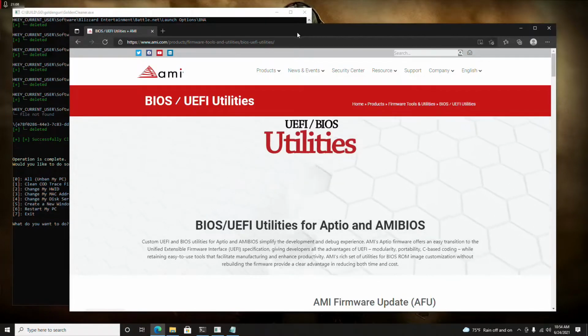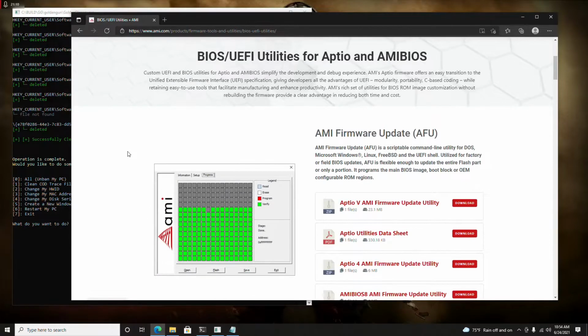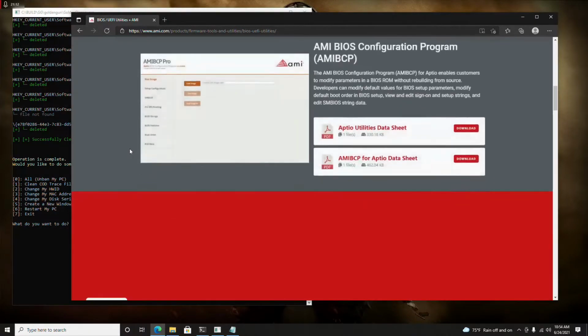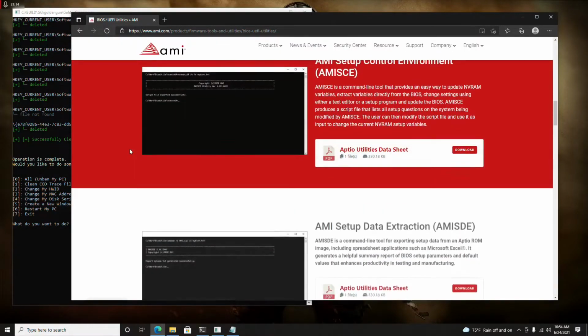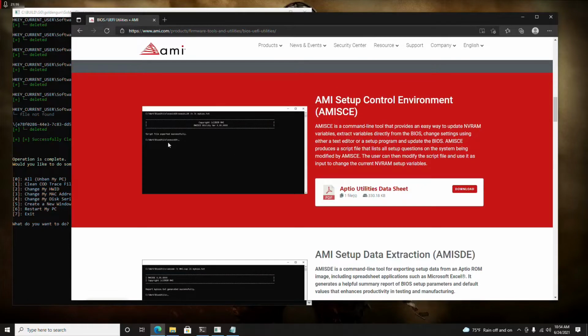So, American Megatrends has a list of tools and utilities where you can view and edit your BIOS directly. And take a look at this screenshot here. This is going to look very familiar in just a minute when we start running the tools.